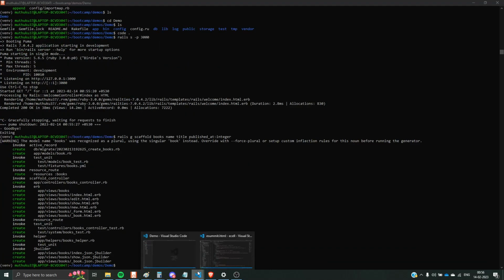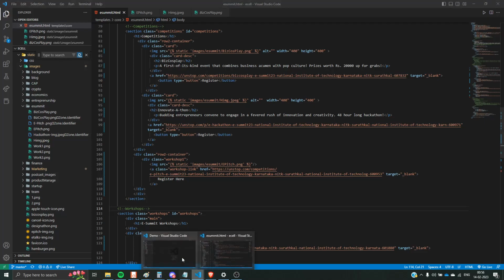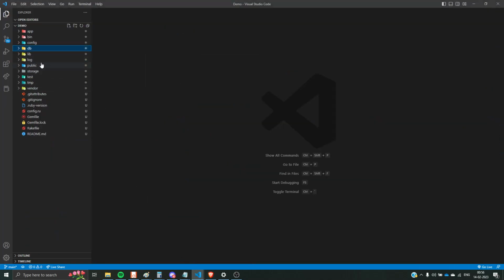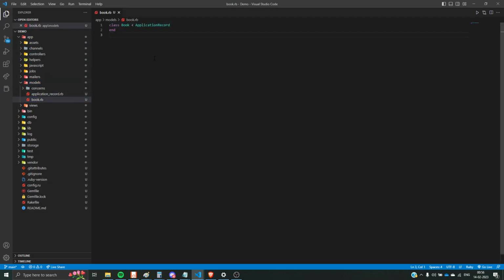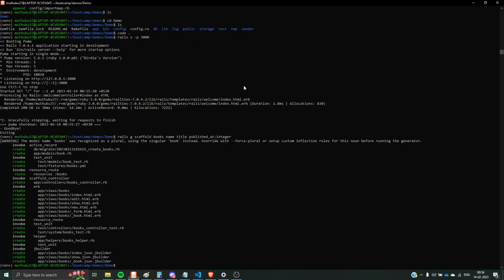How do you know if your scaffold has been run? If you go here, and go to app, if you go to models, book.rb should have come. That basically means that our book has been generated, right? So that's what book.rb does.